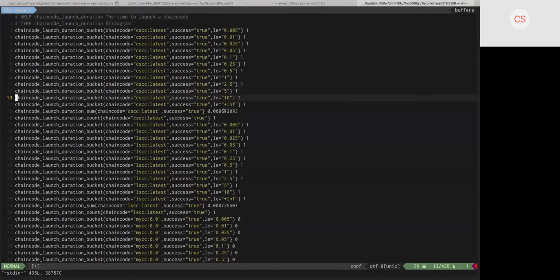To Costas' earlier question about the labels, we can see here that each of the different chain codes has a different label value. So the same set of information is actually duplicated across each one of these dimensions. So CSCC for configuration has one collection, right? LSCC's got a separate one, and then the chain code I'm using for test has got yet another down here.